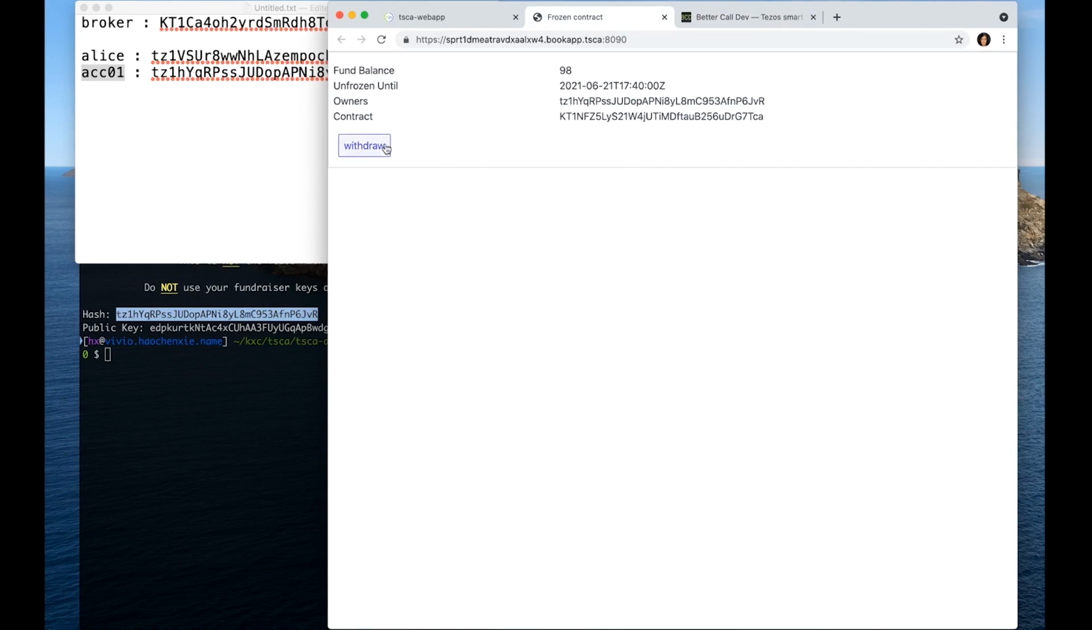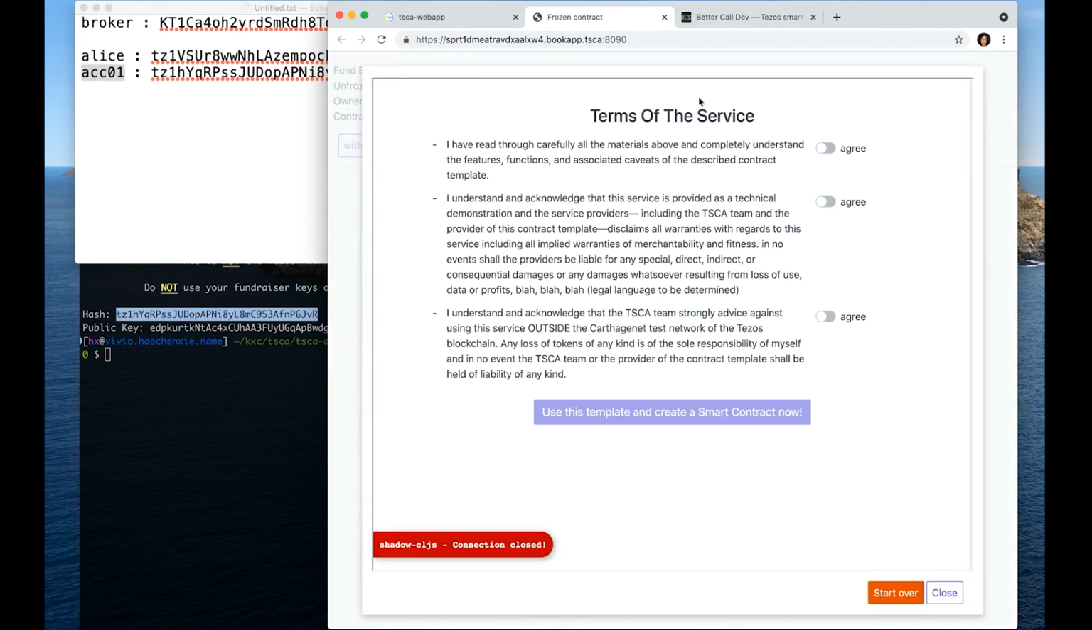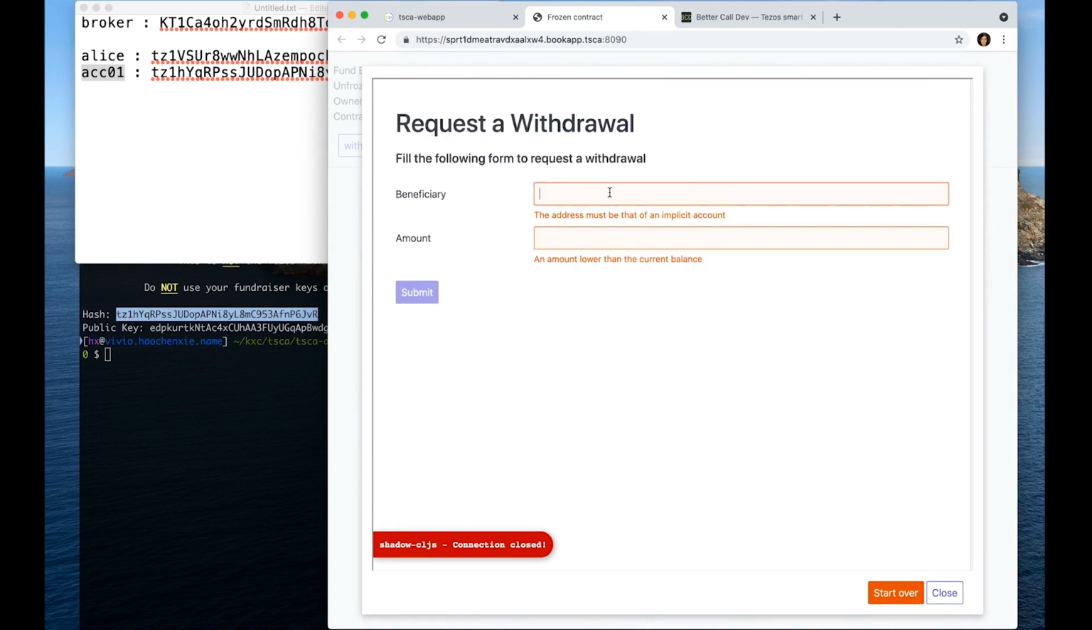So let's try to do an interaction with it. If we click withdraw here, it's going to pop up an interaction widget. There's a terms of service. We just click agree here and go ahead.